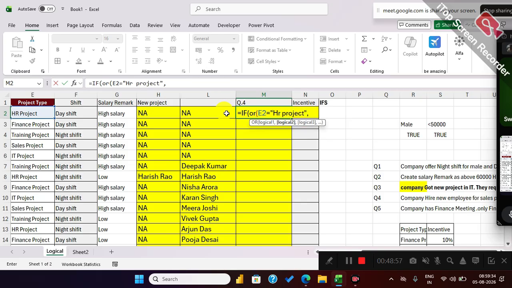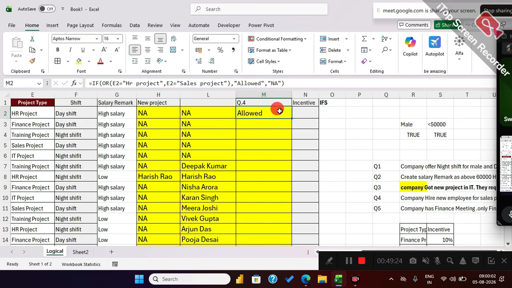That's one logic. Once again, if the project type is equal to sales project, if you are having any one out of these two, then the name of the person is required, or maybe I will say allowed to work, or maybe assign the work. Otherwise, NA, not allowed. Let me close and enter. See, here it is allowed.